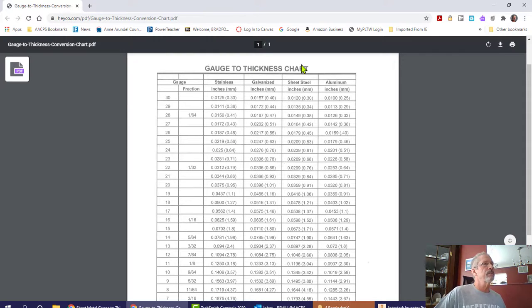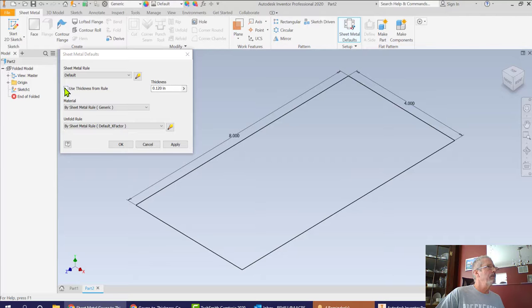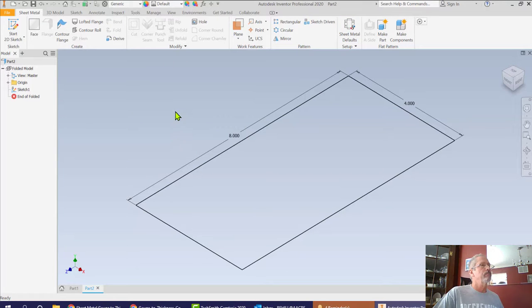We look up a gauge to thickness chart, and you'll see here there is gauge, fraction, stainless, galvanized sheet metal, and aluminum. Aluminum generally goes for non-ferrous metals. So we're going to look at steel sheet metal here at 24 gauge, which is going to be 0.0239. 0.0239 is what we're going to be using. So we're going to unclick the thickness from rule, and we're going to put in here 0.0239, and we're going to apply that, and then cancel out and close that out.